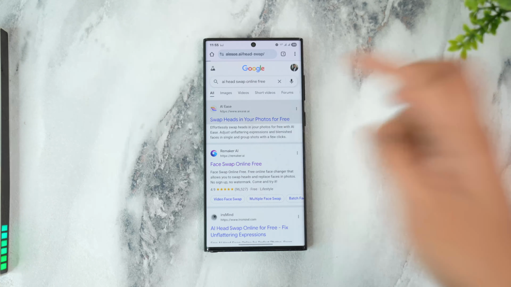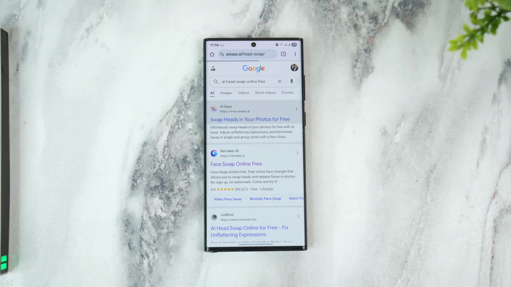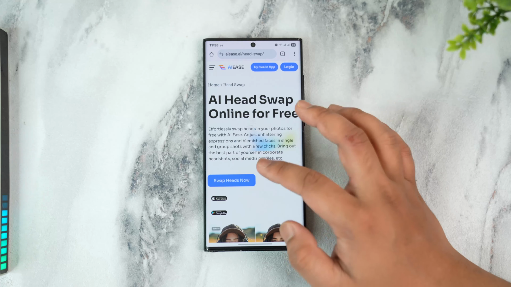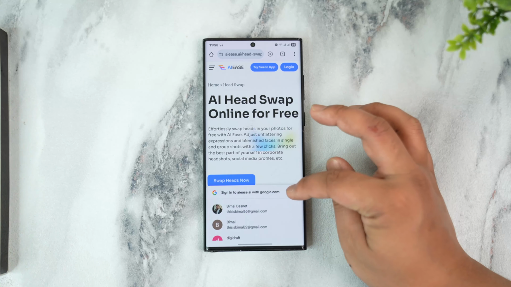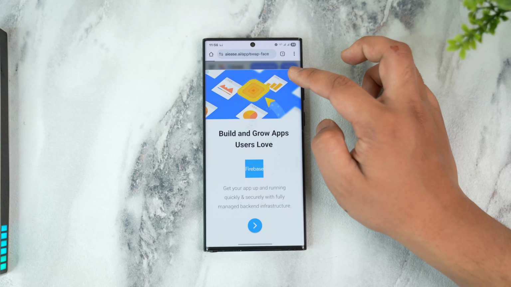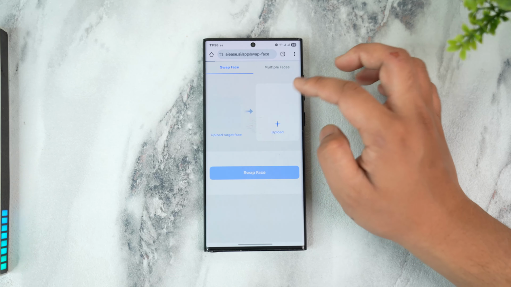You can just tap on the first link, and if one website doesn't work, you can try other ones. Some will require you to have premium, but of course we searched free, so we should be getting the free versions only. So we'll tap the swap button right there on this website called AIEase.ai.